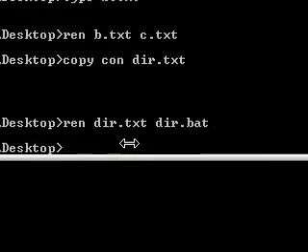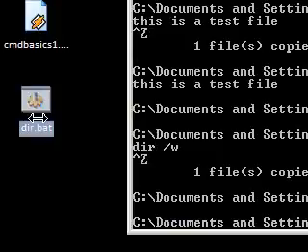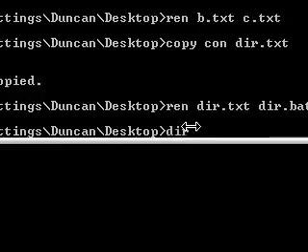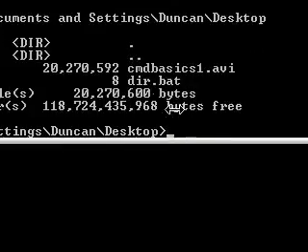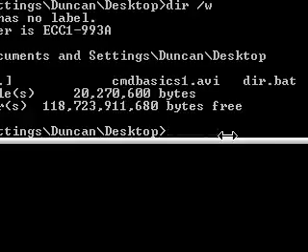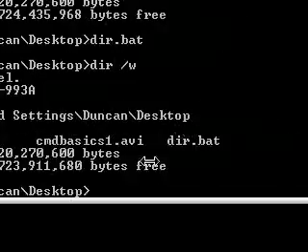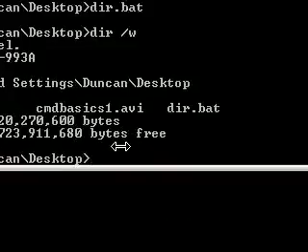And now it's the batch file, I can run it. Obviously it won't stay open, it'll flash up, it does a directory listing. As it's a batch file, if I was to start it by saying dir.bat, it will run that batch file, and you'll notice it's done dir /w here. You can also do this with executables.